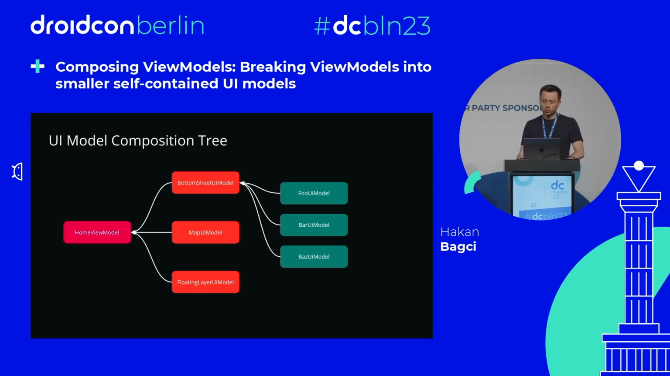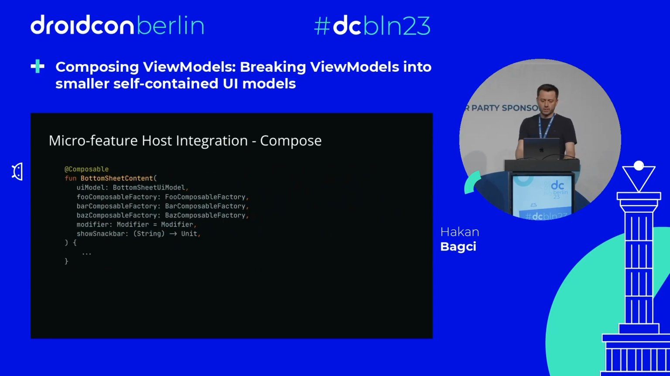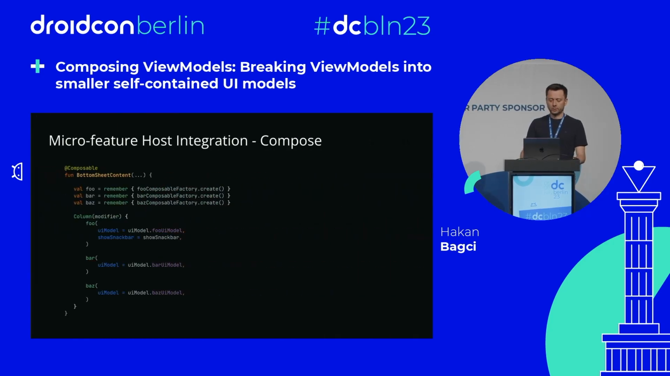So how can we integrate our composables into this tree? This is the next question that we need to answer. Actually, this is the host. Bottom sheet content is the host for the bottom sheet. And it receives all factories for microfeature composables and also some functions that need to be provided by the host, like showing a snack bar. So here we are statically providing these, but you can also do it with different configurations and dynamically get your factories and then populate them. This is just to make it simple. I put these factories here so we can understand it easily without any complexity.